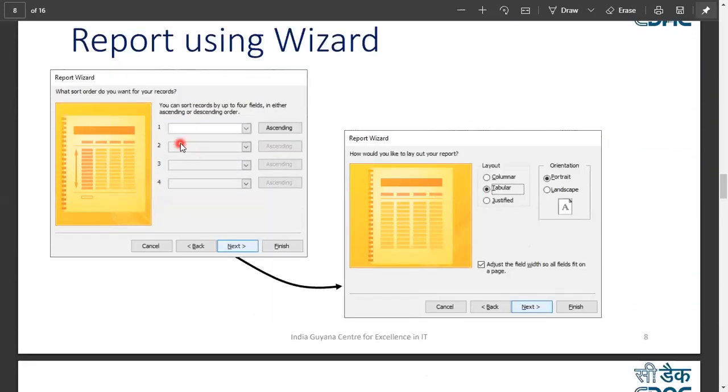Now it will show you how to arrange your data in an order. If you want your data to be ordered in ascending or descending order, you can set it. You can choose your column and set it to ascending or descending accordingly. Once it's set, you will move to the next wizard window, which will tell you to choose the layout. You choose the layout of your report, whether columnar, tabular or justified. And this is the orientation. You can specify the report orientation, whether it's portrait or landscape.